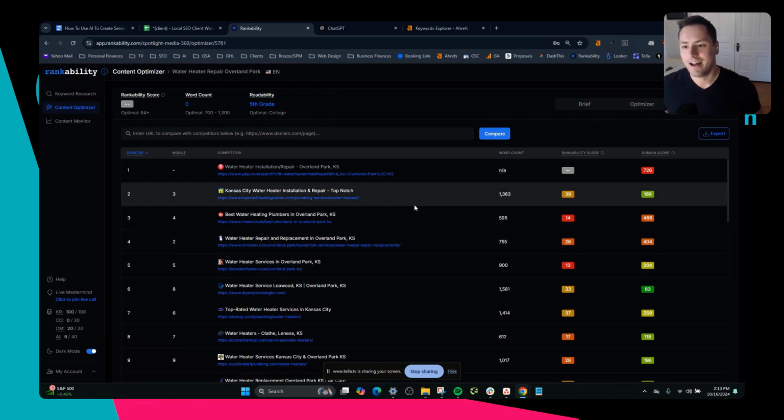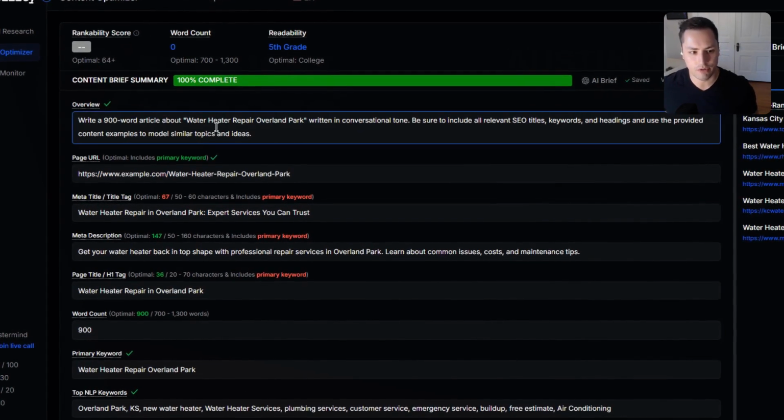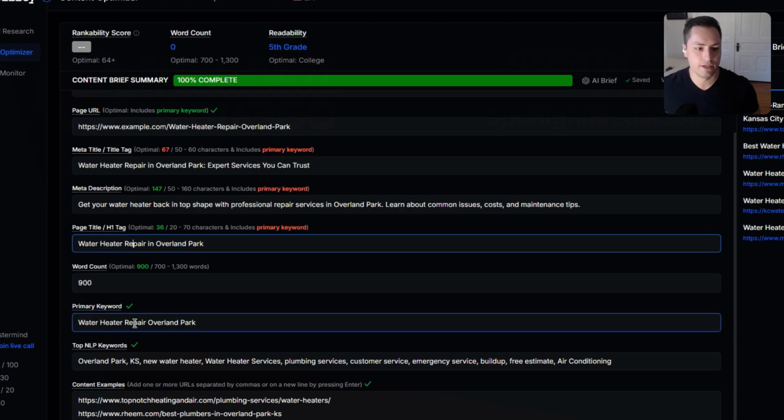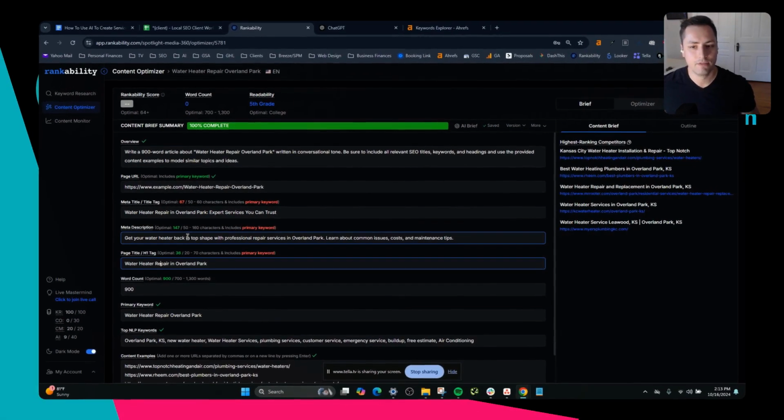is doing. So let's just jump back over, and you can see that this tool does a lot of things. So you can generate articles, you can generate briefs, page titles, meta descriptions, word counts, content examples, really, really good content brief here. So if you did want to just take this and hand it off to somebody to write, you can do this. In this example, we're going to be using AI to generate these articles.